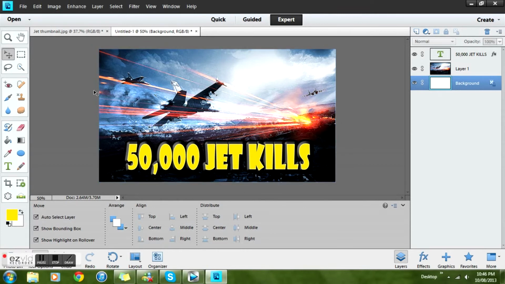And as I said before, I'm using Adobe Photoshop Elements. Not everyone's going to have that, but this is a pretty simple tutorial. I think most people could achieve this on other programs.